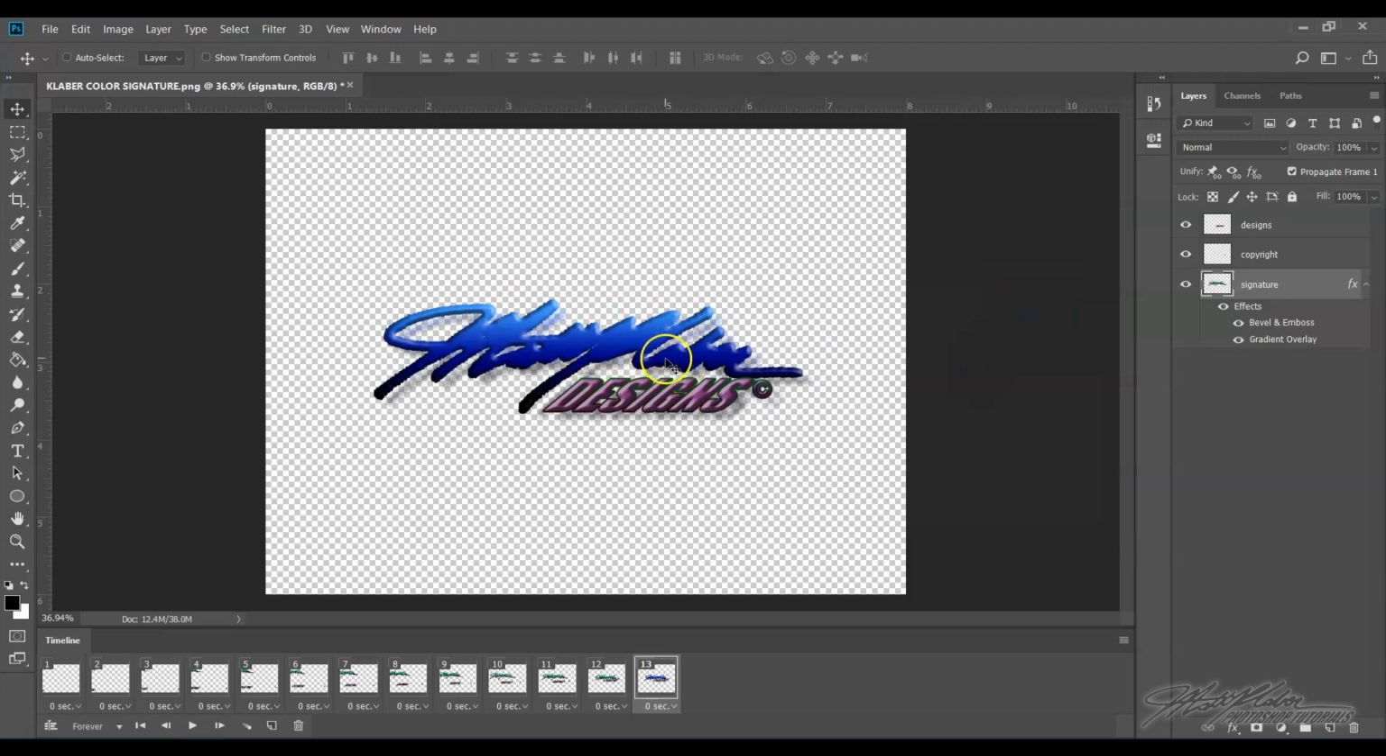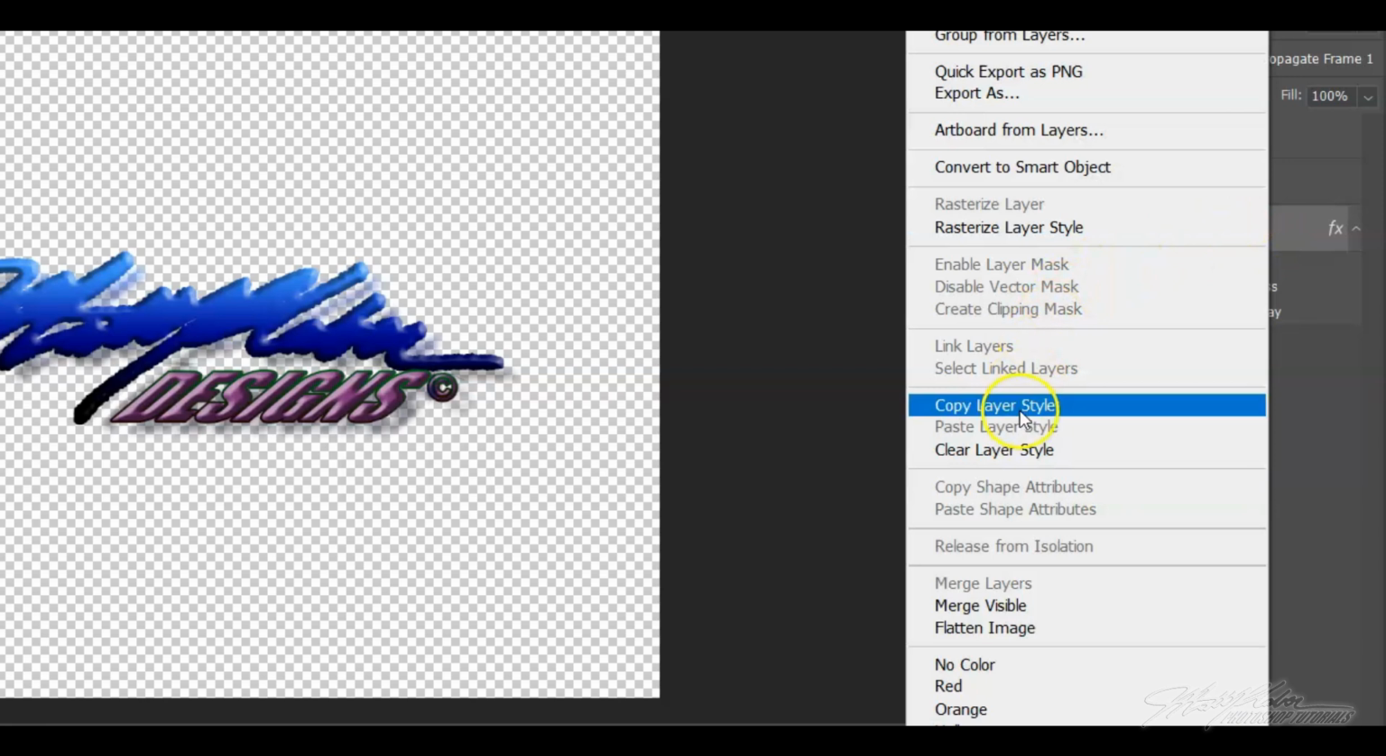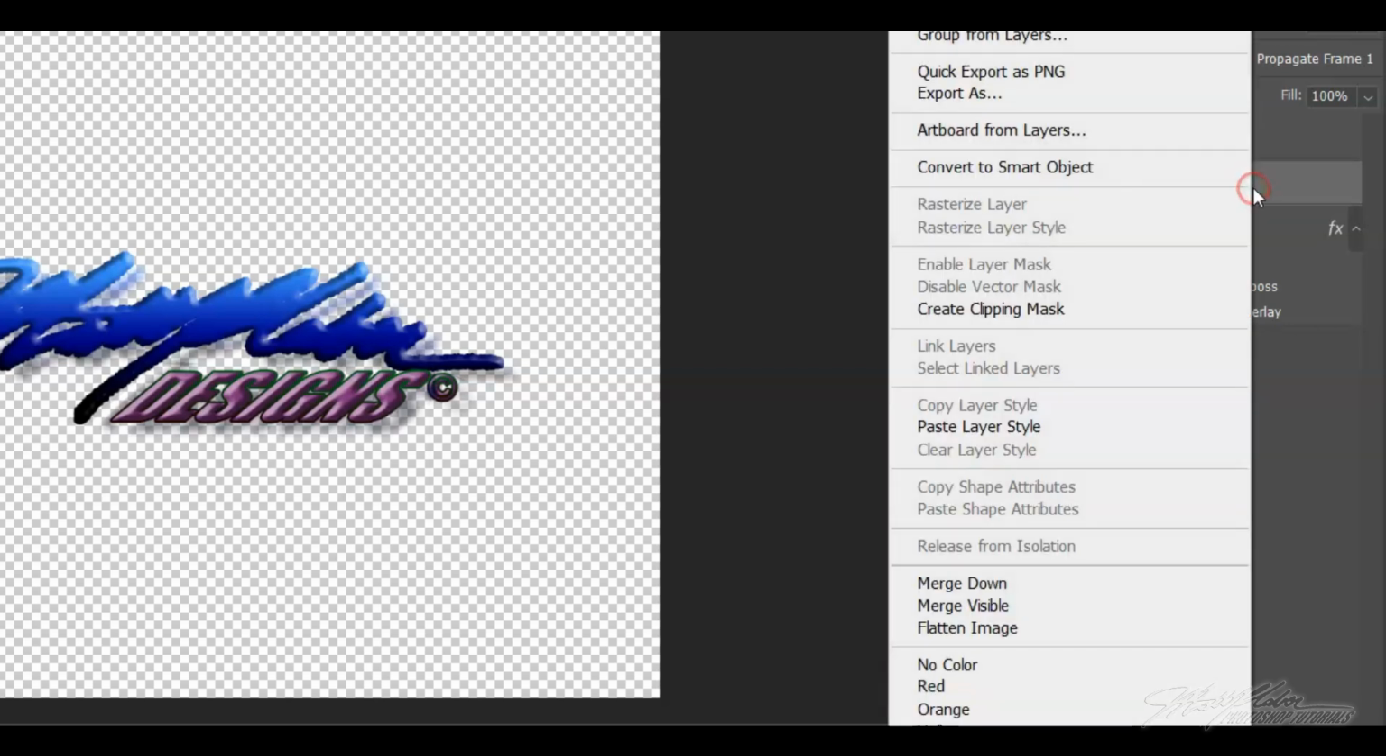And if you want that same color scheme in the other two, it's really easy to translate or transfer that. I'm going to go to signature. Alright, I'm on the signature layer. It's highlighted. I'm going to right click, go to copy layer style. I just basically copy what I just did. I'm going to go to copyright, or whatever layers are left. Right click, paste layer style.